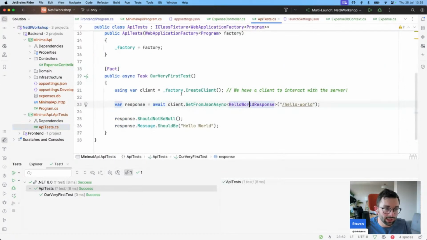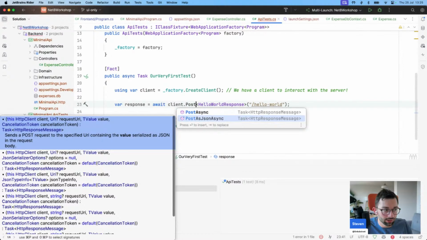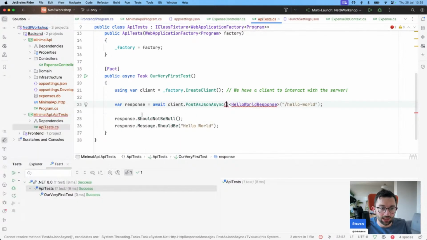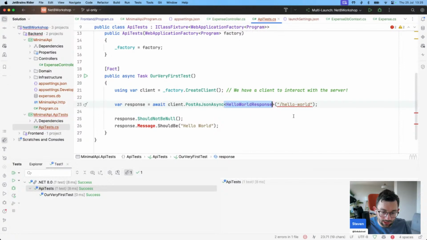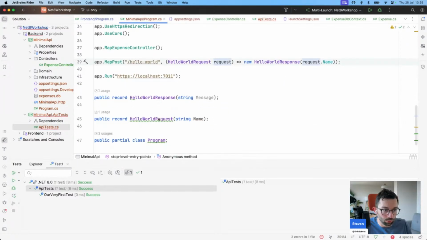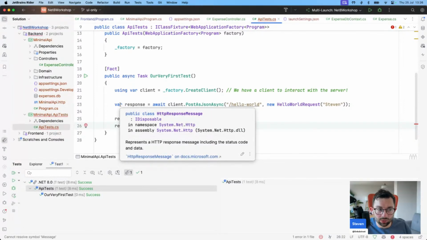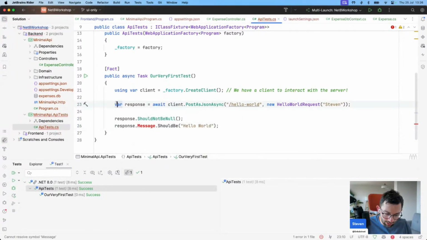Let's go back to the test. The test is still like that. The only thing we have to adopt is here, instead of GetFromJsonAsync, we can say PostAsJsonAsync. And as you can see on the right side, you can just pass in any arbitrary value. Let's remove this because we don't need this. And here now we have our object, and let's say we use our, how was it called? Hello world request. Let's take it. Let's put in Steven. And obviously there's no message here because this object we are receiving here is the HTTP response message.